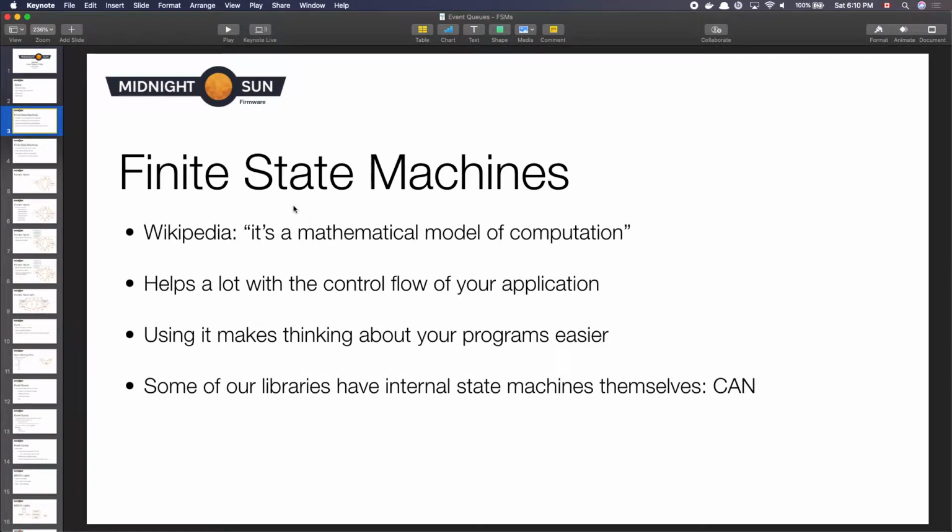So finite state machines. I just searched up on Wikipedia what it says. It's a mathematical model for computation, and it's correct. It's a mathematical model, an abstract concept. What I've found out from experience is that it helps a lot with the control flow of your application. Instead of having a giant while loop with a lot of if statements and go-to statements and all those kinds of stuff, you can put the entire logic of your application, break it down in terms of states and what needs to happen in every single state, and that'll help you understand your project much more easily. It becomes easier to code and easier to understand and easier to debug as well.